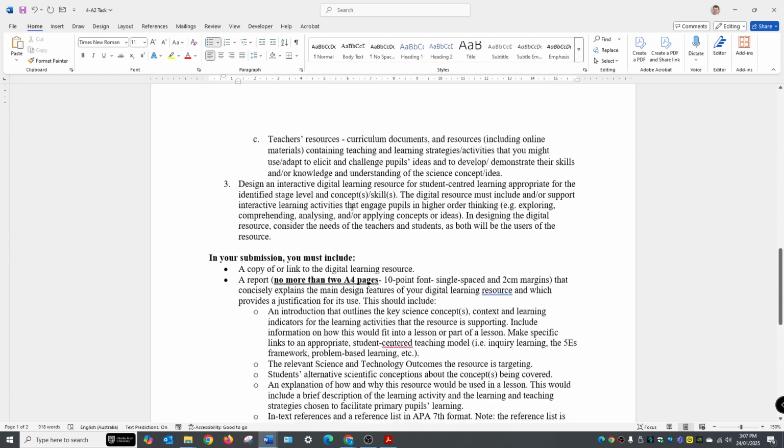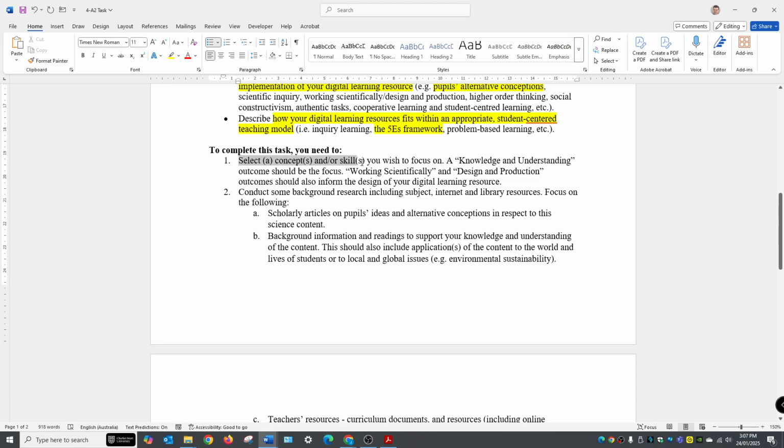So there's a brief outline of how to approach the task here. The first thing you want to do is select a concept or skill you wish to focus on. A knowledge and understanding outcome should of course be the focus, similar to the first assessment task. And working scientifically and design and production outcomes should inform the design. So again, you want the knowledge and understanding being the content, and working scientifically and/or design and production driving the actions and the skills and the products being created through that learning resource. So remember, the resource is a hub. It's not the end point. They can be going and designing things themselves. It can be showing examples, okay? They can still do physical hands-on things, come back to the resource. It's to facilitate and support, not replace, if we think of it that way.